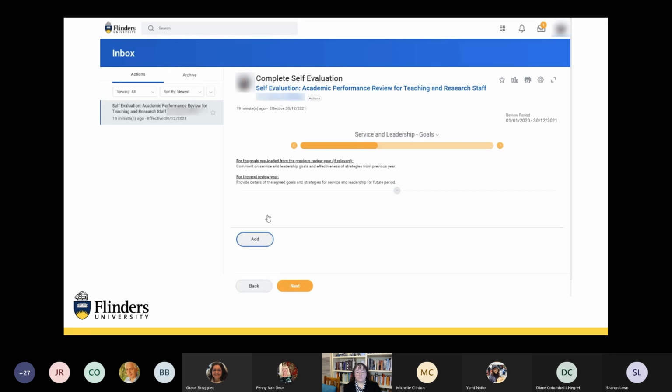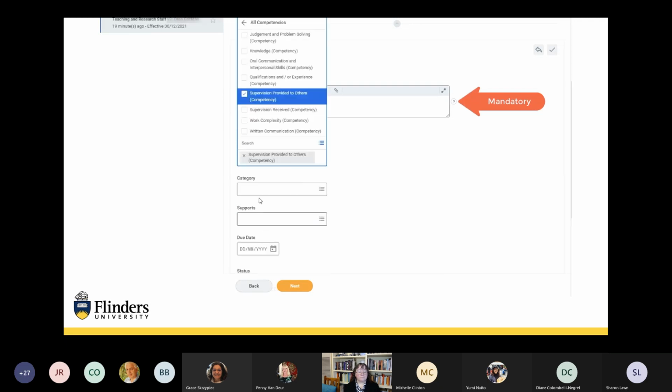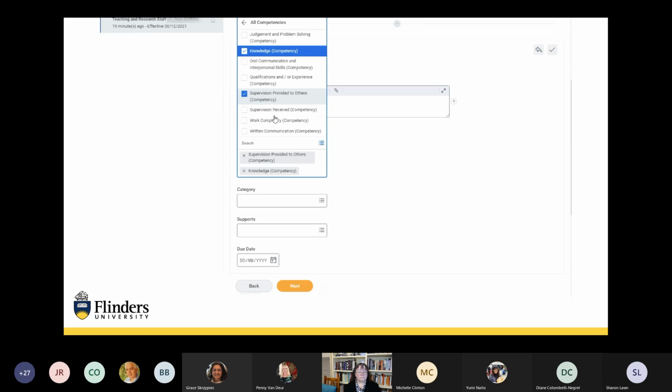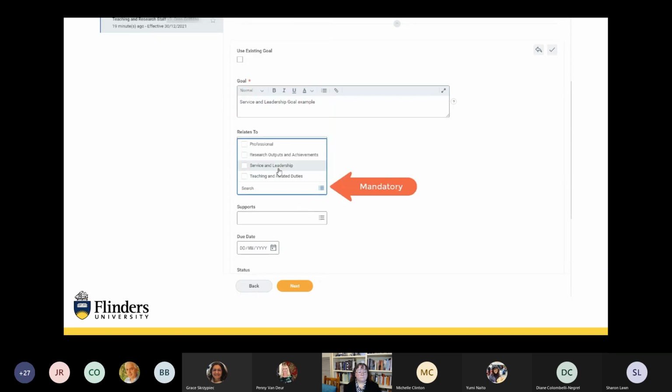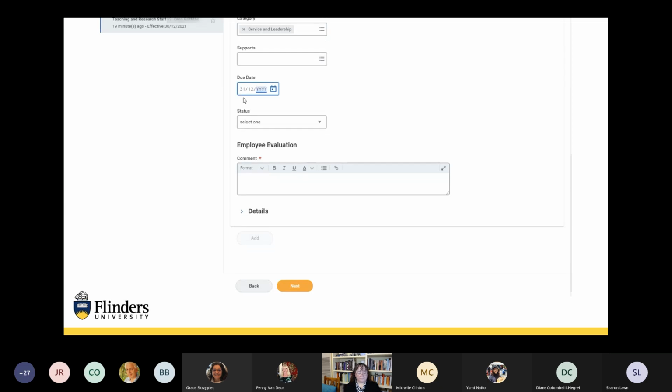Up next is the service and leadership goals, and you complete the process again, adding in your goals, what competencies the goal relates to, the category, the due date of the goal, the status, and again your employee evaluation comment.